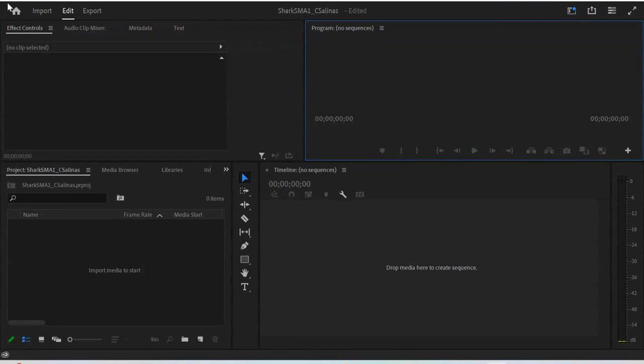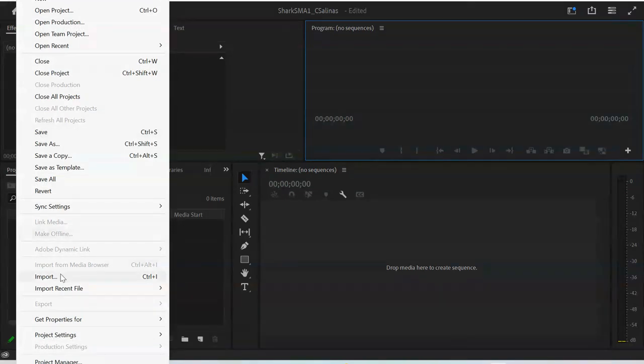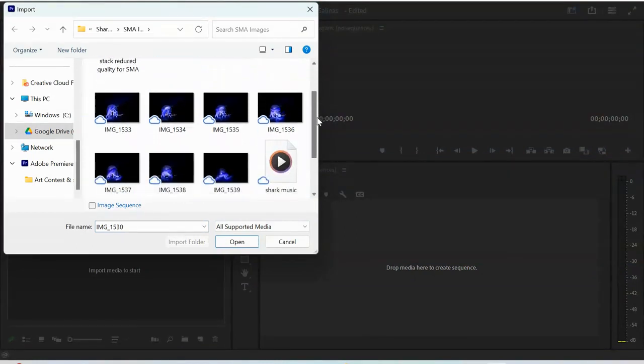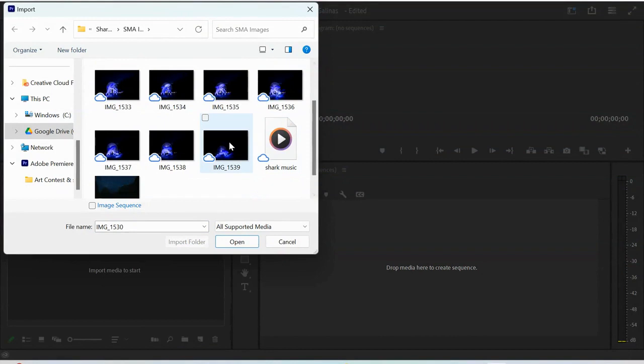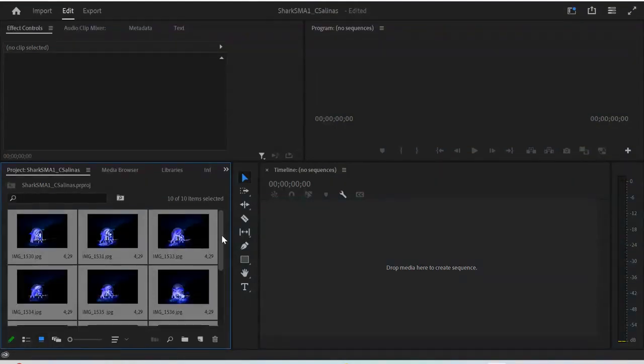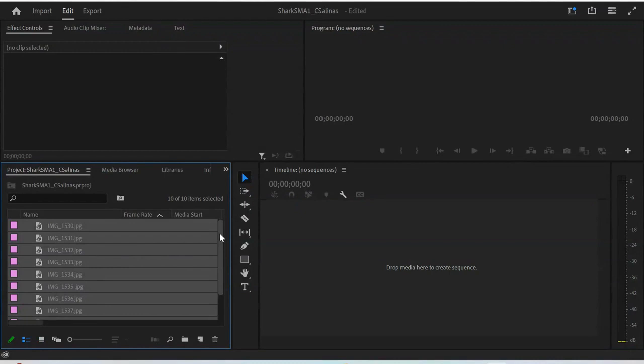And the first thing we're going to do is import our files. And we're going to first just import the stop motion animation shots 1530 through 1539. Okay, and we're going to make sure that they're all in perfect sequence. Now, most likely you're going to see your videos kind of like this. What I want you to do is click on the list view here, so that you can see them numbered 1530 all the way to 1539.